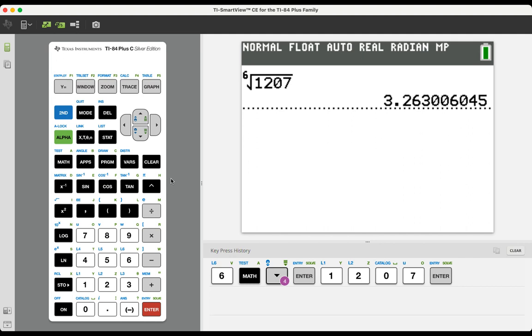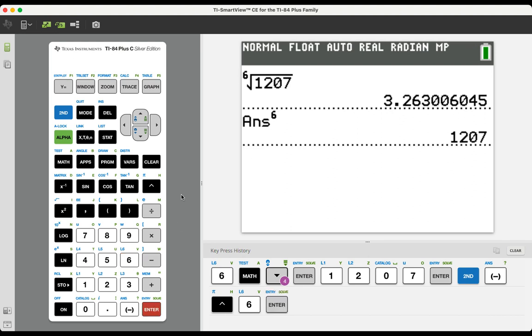If you want to confirm that that answer is correct, you can call up that number by choosing second and the negative sign, which will call up the previous answer, and then raise that to the 6th power. If done correctly, it should give back the 1207.